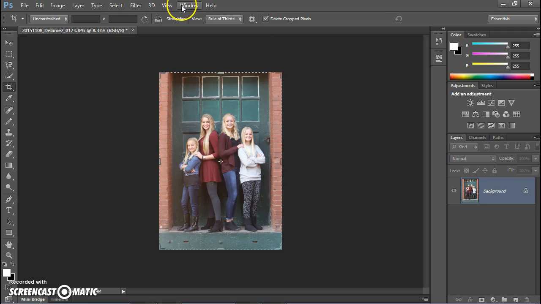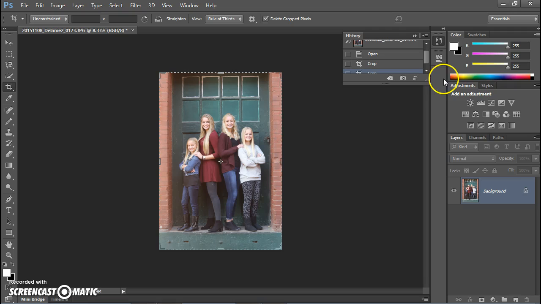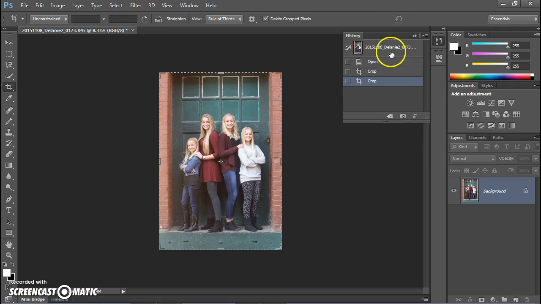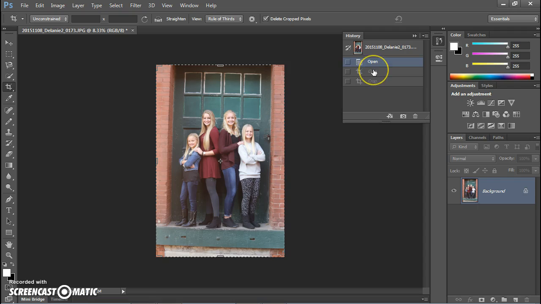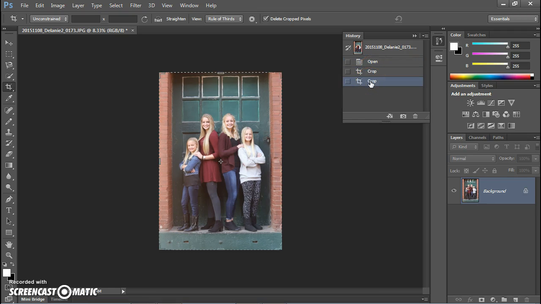If you need to go back multiple steps, one easy way to find that is to go up and click on Window and to go onto History. And then here are the different steps that I've taken so far. So if I click on Open, it's going to go back to where I was originally when we opened up the picture. So I can click on Open and it's going to go back to the beginning. If I click on Crop, that's after we straightened it. And now I'm going to click on Crop again, and that's after I made that last crop. So all of my history will be on here.